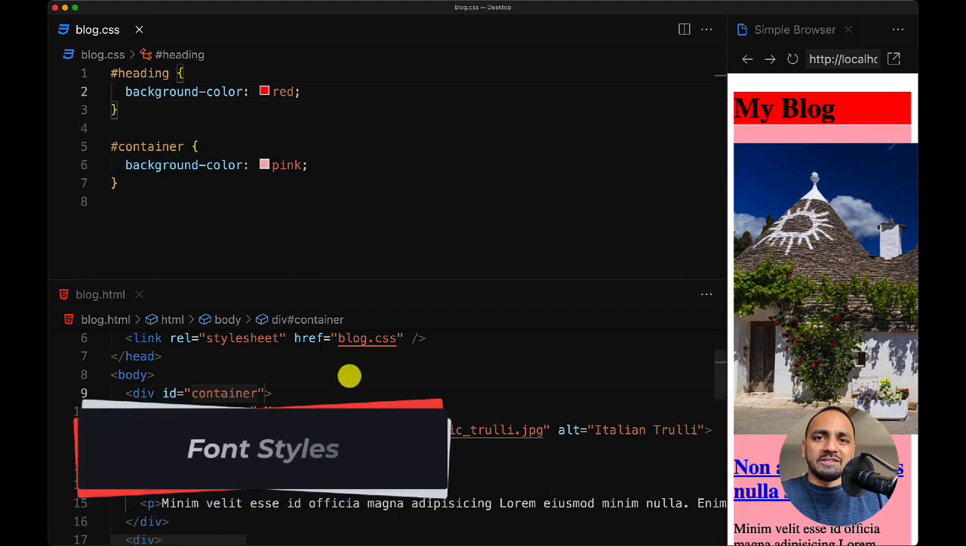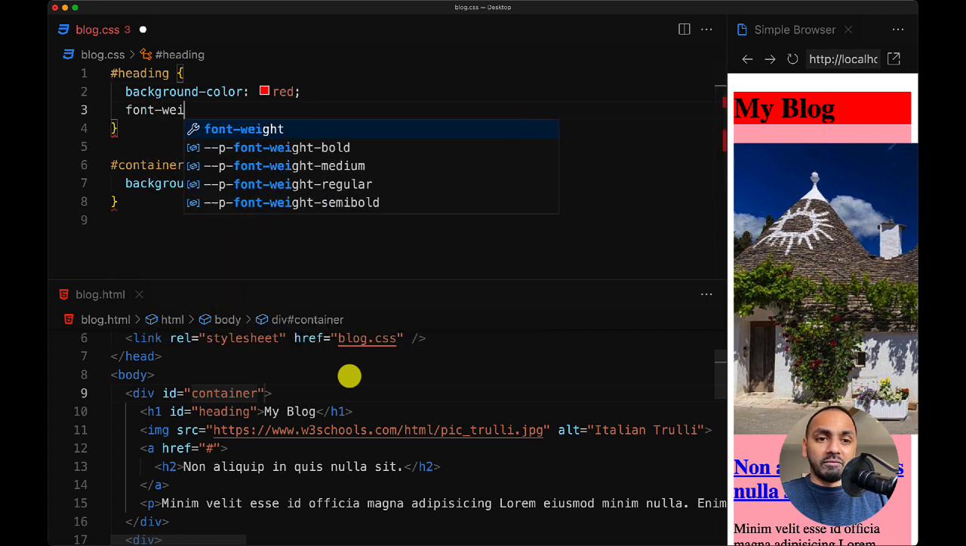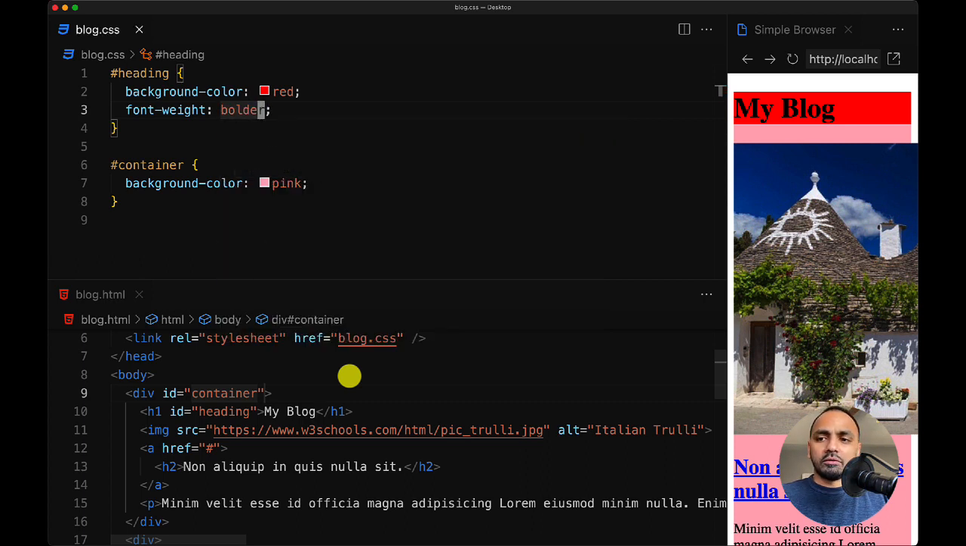Font styles properties in CSS will allow us to change the font of the particular element that we're targeting, and we can work with font family, font style, or font weight properties. So let's start working with font weight first. I'll provide font weight for the heading, and you can see that we have values from 100 to 900, or you can provide bold, bolder, lighter, or normal. Normal is by default. So I'll provide bolder, save that. I think heading is already bolder. Let's work with normal. Would that do it? Yeah. And lighter, that works as well.